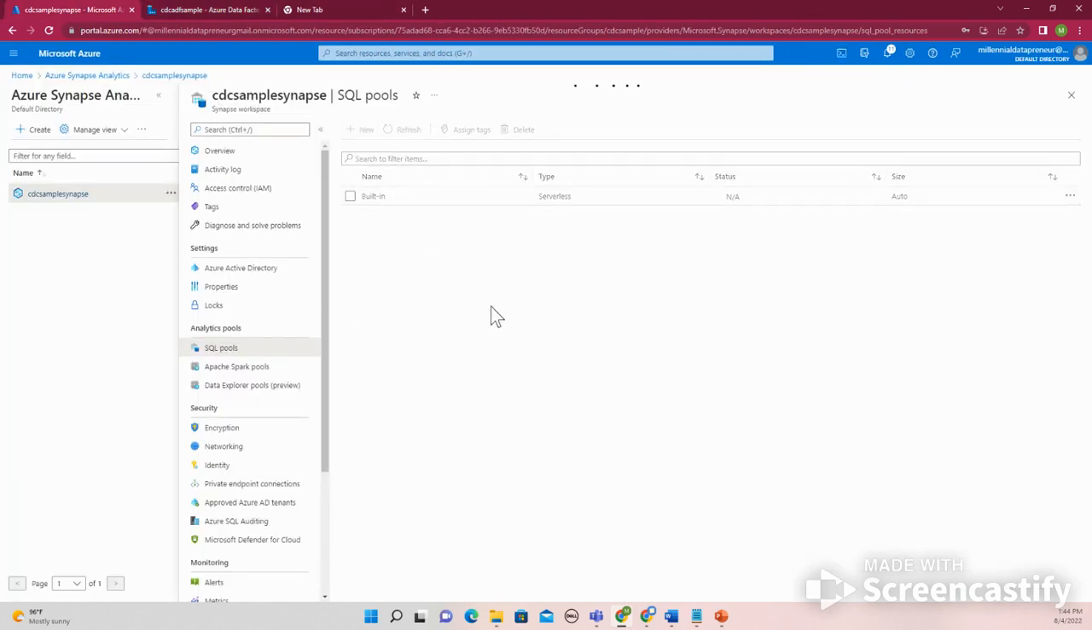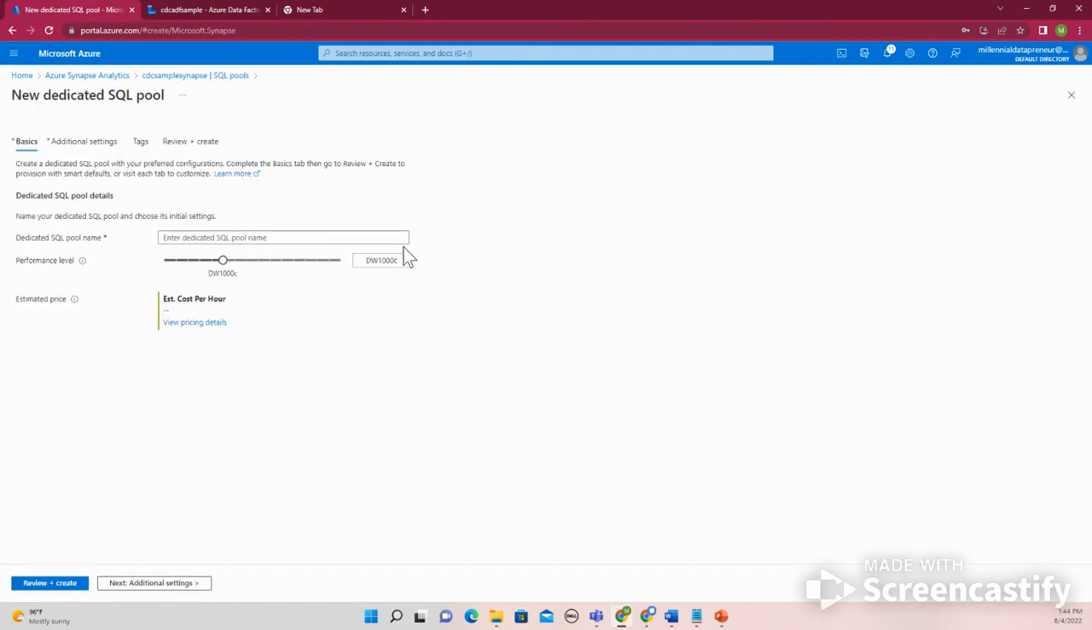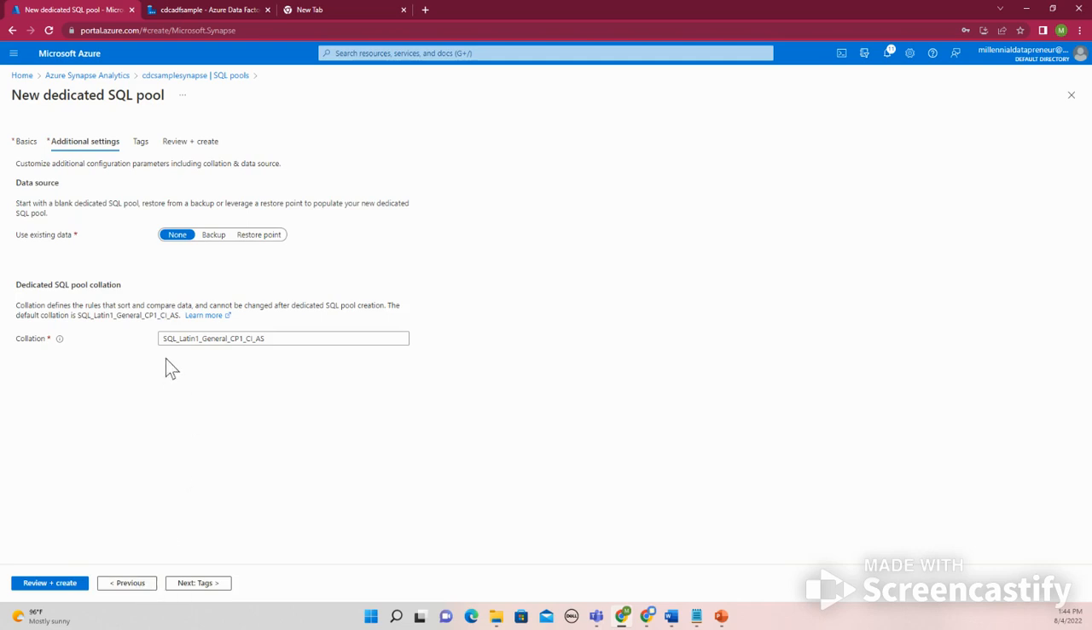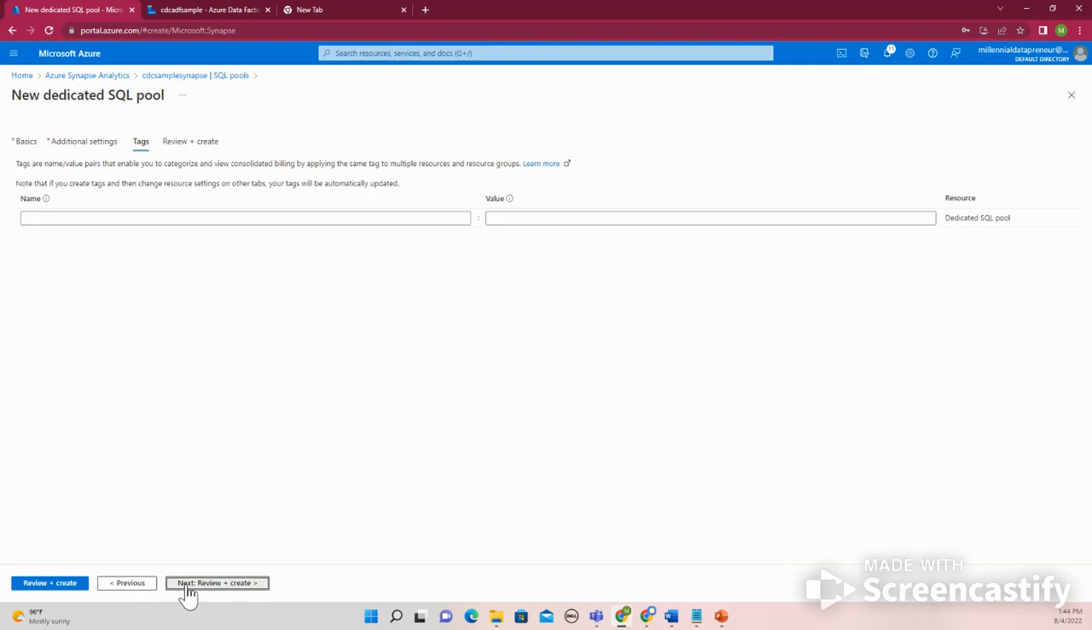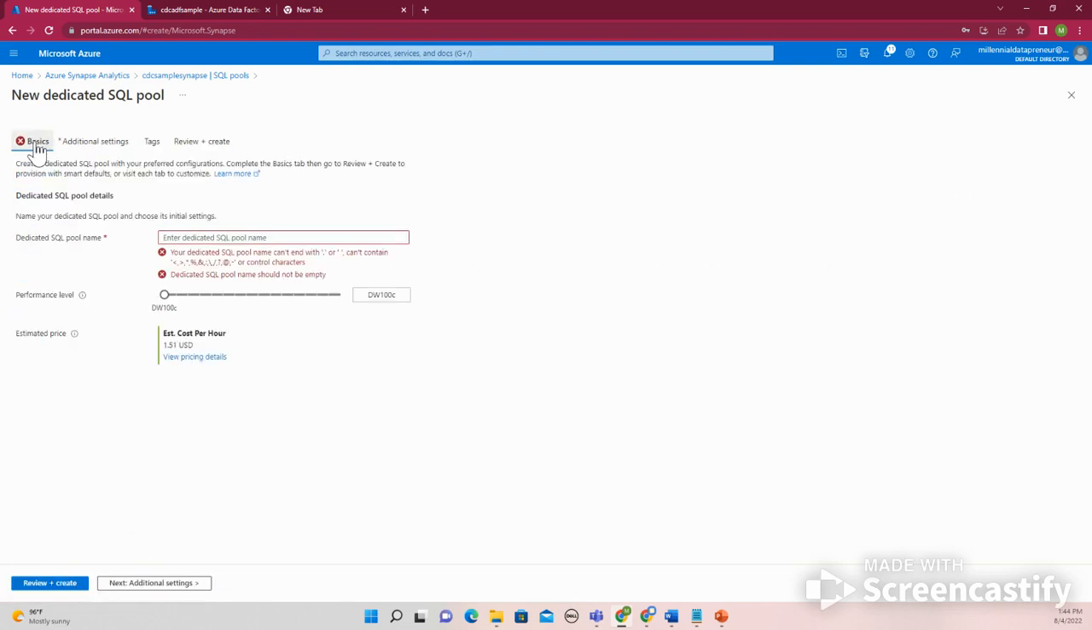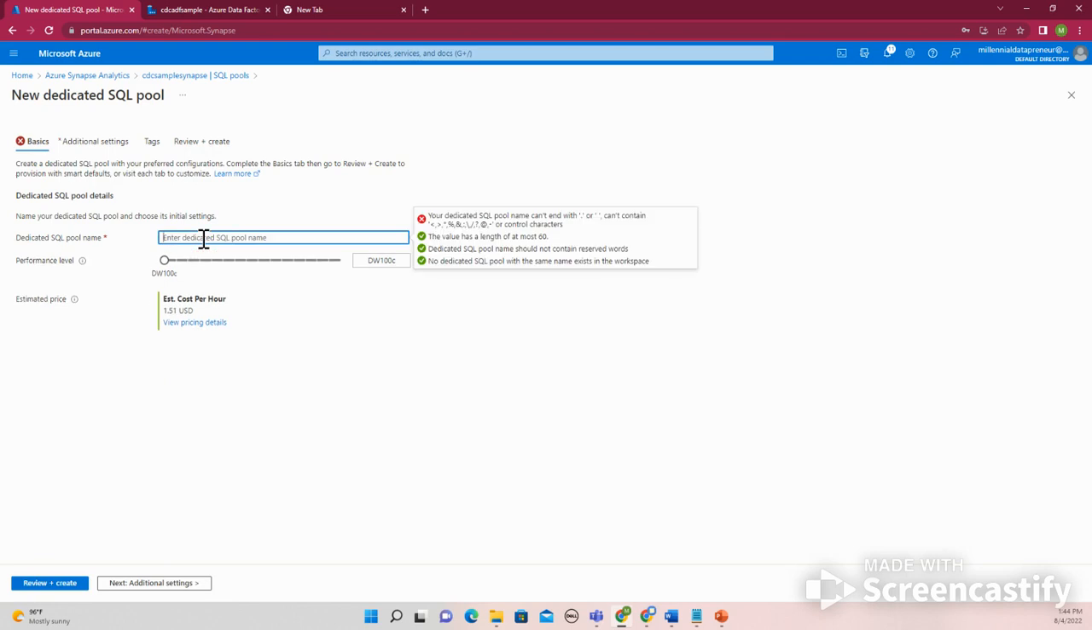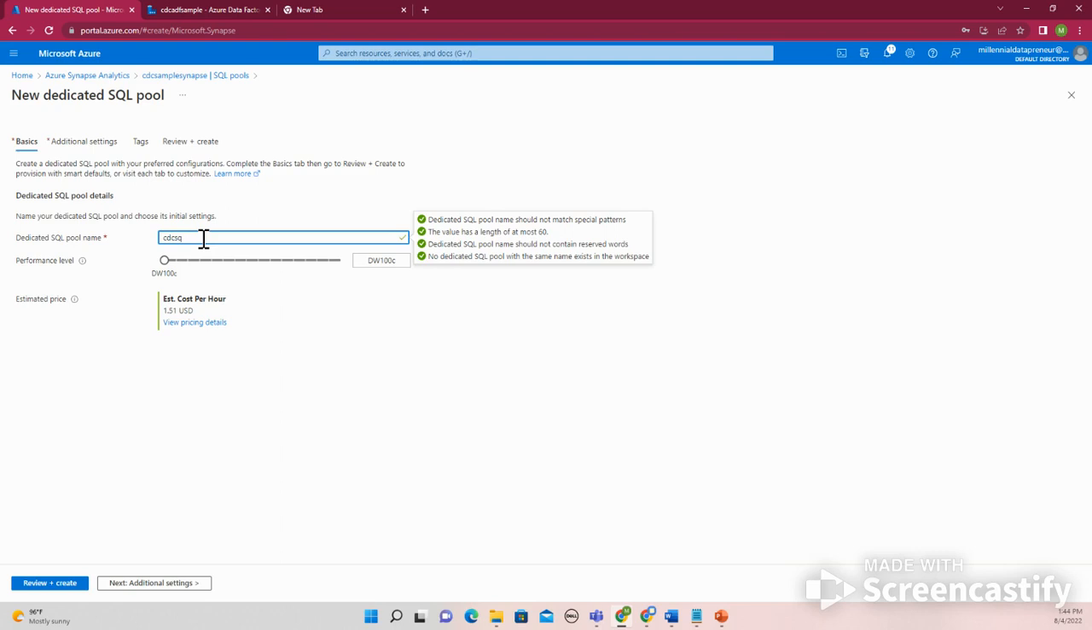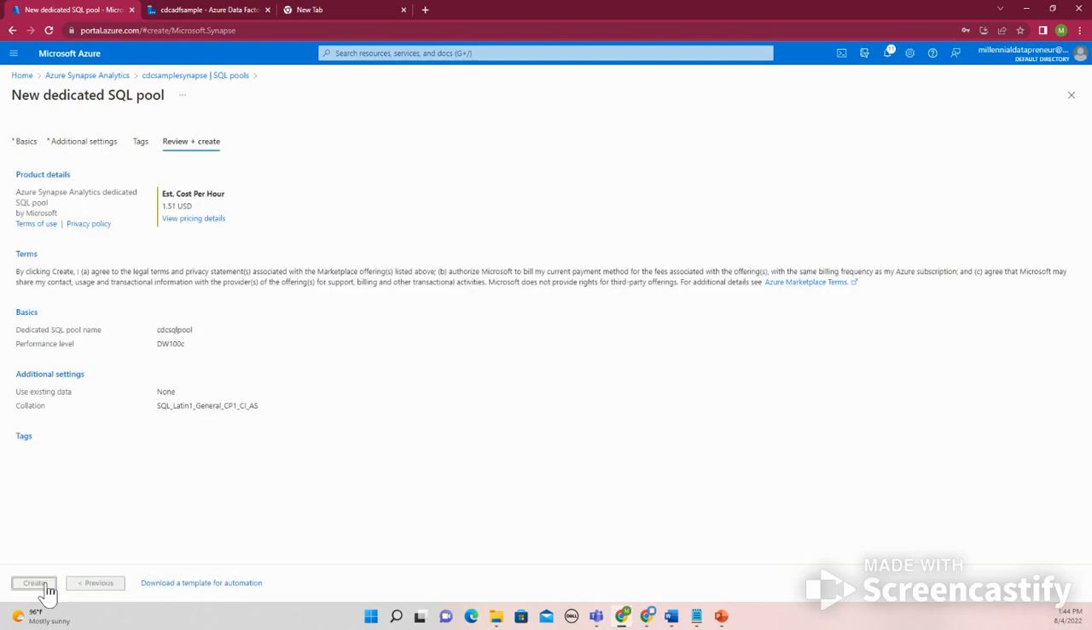So we need to create one. So this is so high, and you just need the cheapest right here. Do we need backup? None. Just keep it very simple. Then something's wrong with the basic. So we need a name. The name can be CDC SQL pool. Doesn't matter. All right, let's create it.